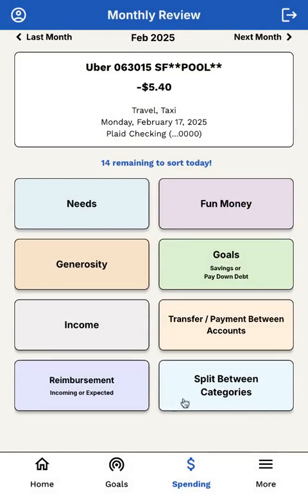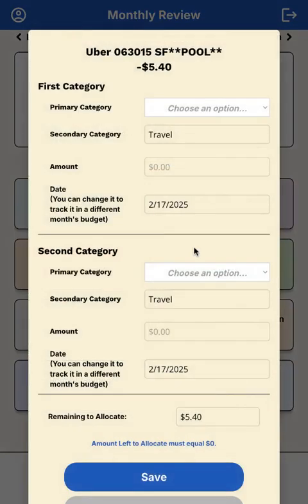And finally, you may want to split a transaction between some of these categories. Let's say you covered a dinner, and part of that will go to your fun money, and part of that you'll be reimbursed from other people. So we'll just walk through briefly how to do this.